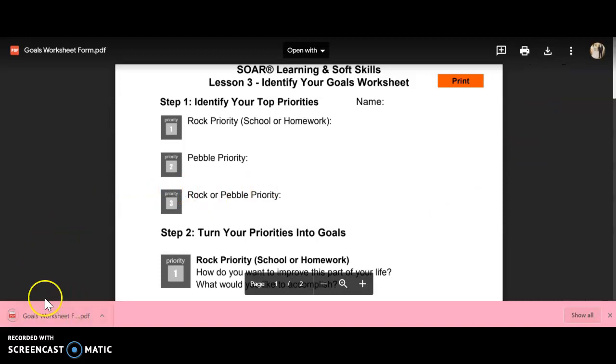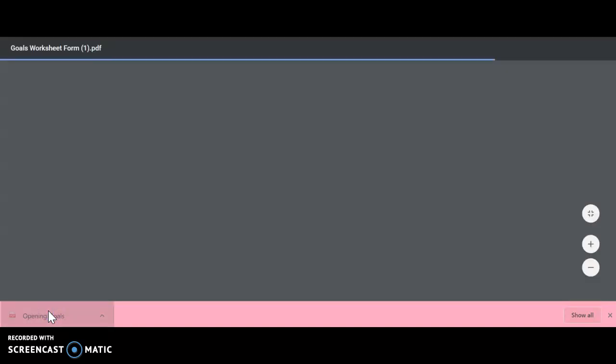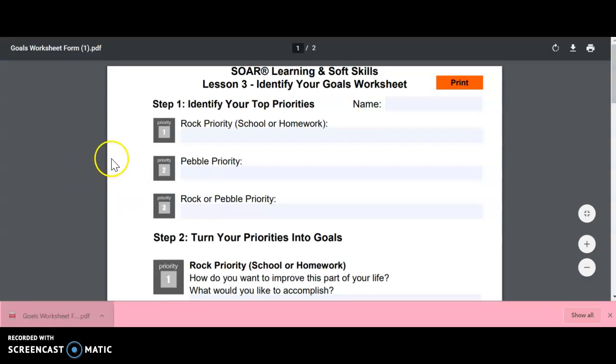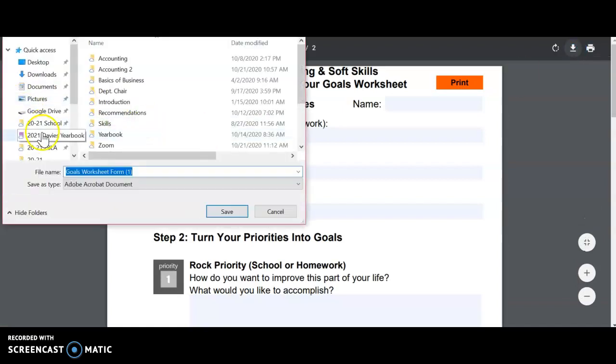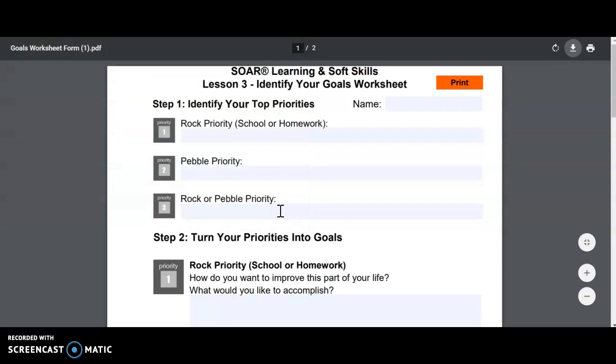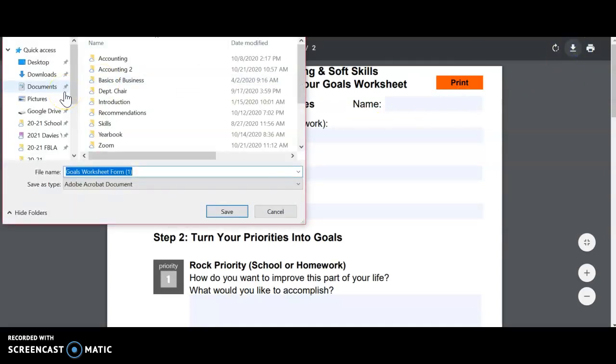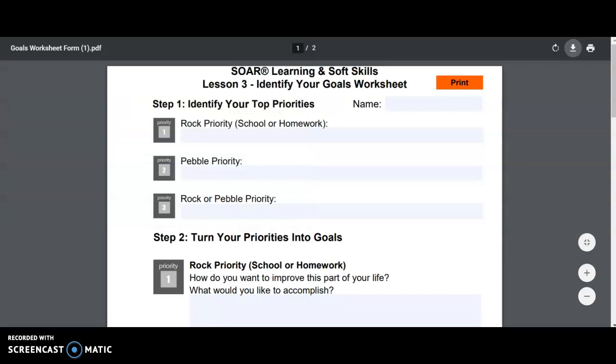So I'm going to click on this button here to download it. And it's going to pop down here at the bottom left, and I'm going to click on that. And once I do that, I can do a download again to save it where I want to save it and then complete it. Now, the issue that we are having with some students is when they were answering the questions and they went to download and save it again, it was saving a blank document.